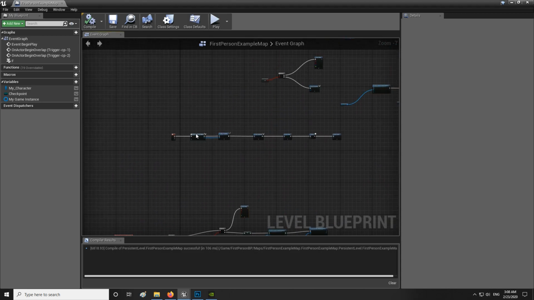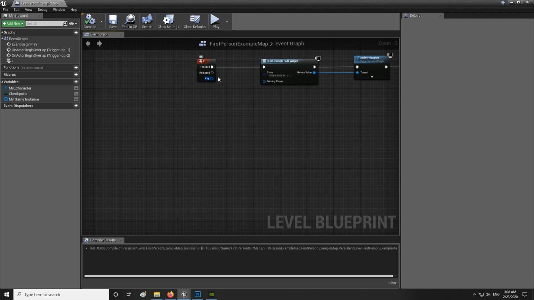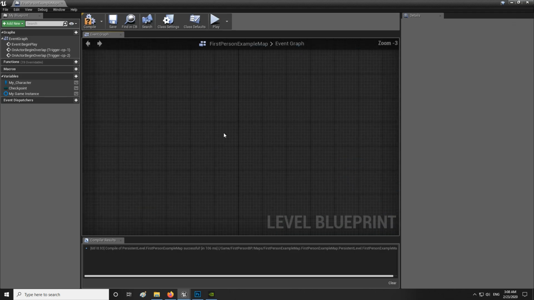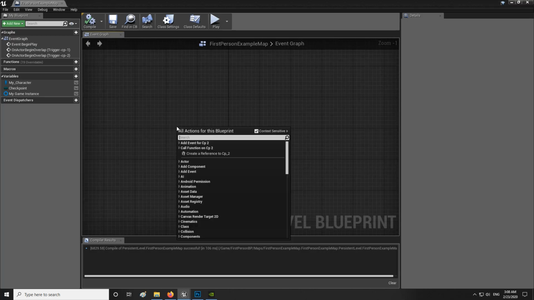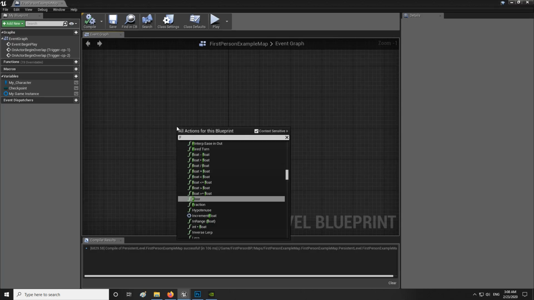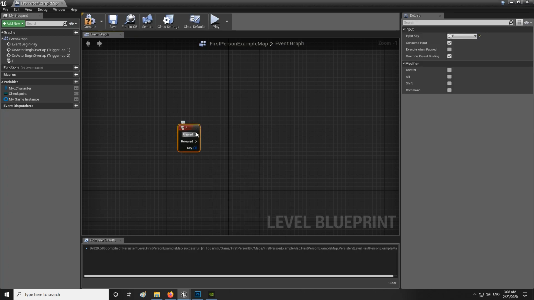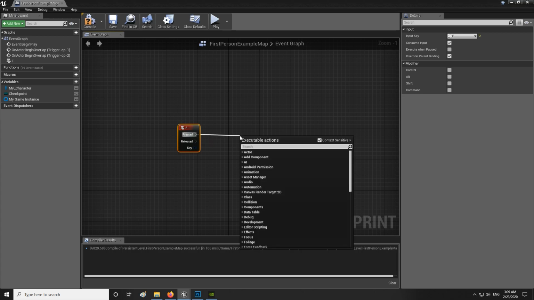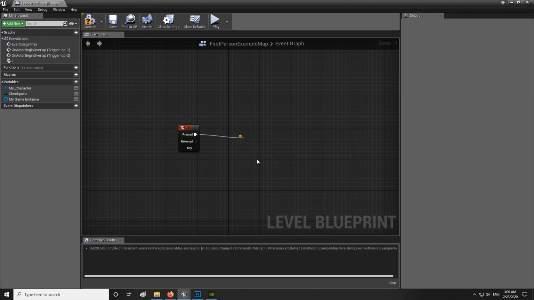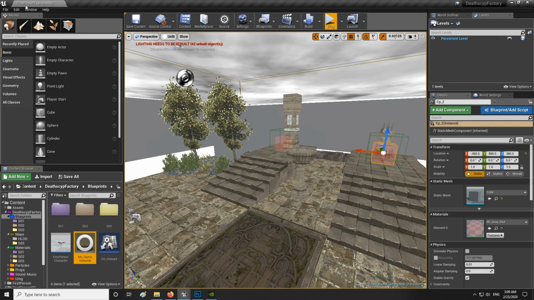So let's make a little program. I'm going to delete this over here. And let's make our own little program that's going to reset our scene. So let's say I'm going to right click and press the F key. And whenever you press the F key, you want to open level. So that's going to reset your scene. You're going to open level and we're going to go grab the name of the levels. The level we're in is the first person example map, which is stored over here.